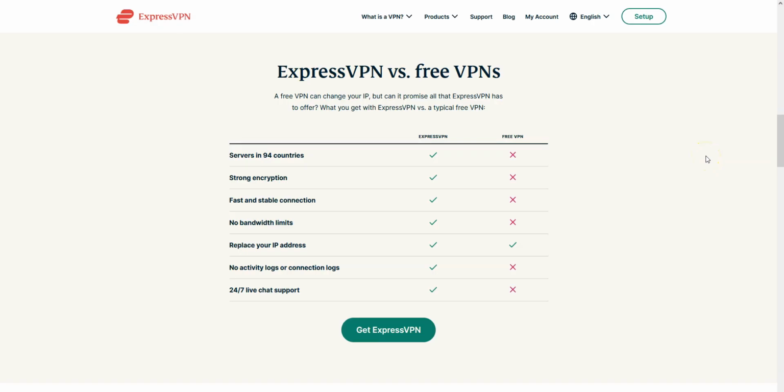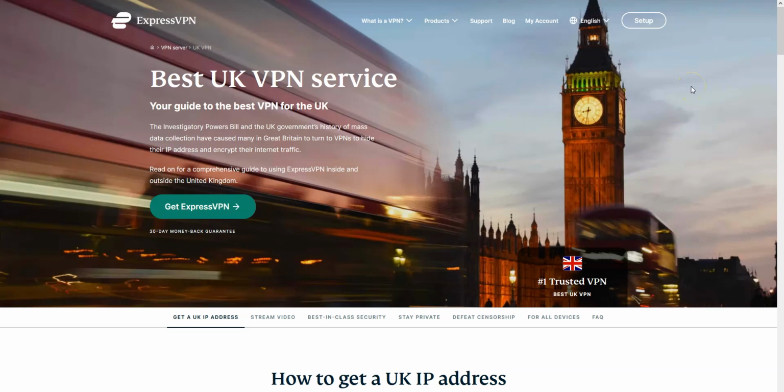Don't even think about free VPNs. None of them will allow you to get a London IP address. Free VPNs are also insecure, slow, and don't provide good streaming quality. They don't offer unlimited bandwidth either. Best to forget about them. This is why I recommend using ExpressVPN, which is by far the easiest and most effective way to get a London IP address.